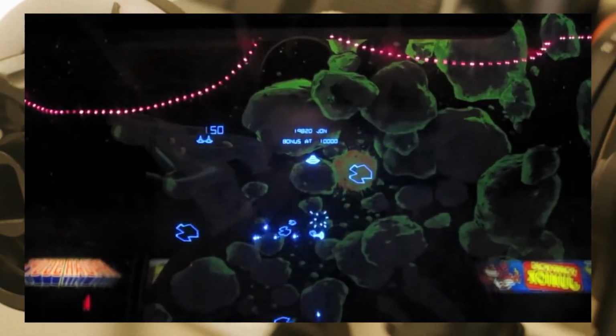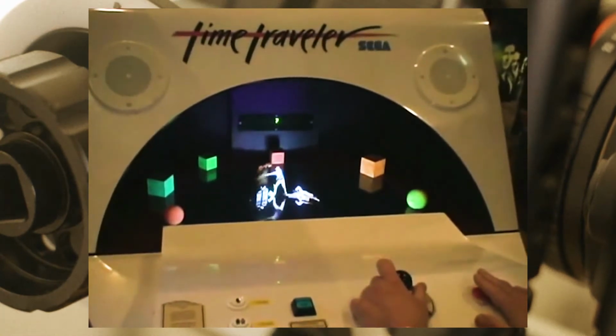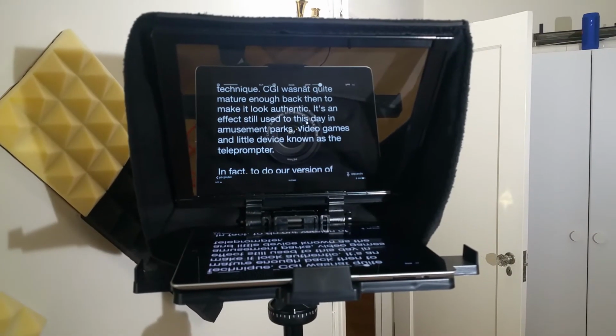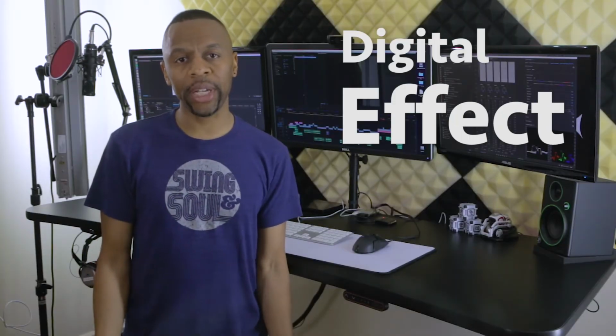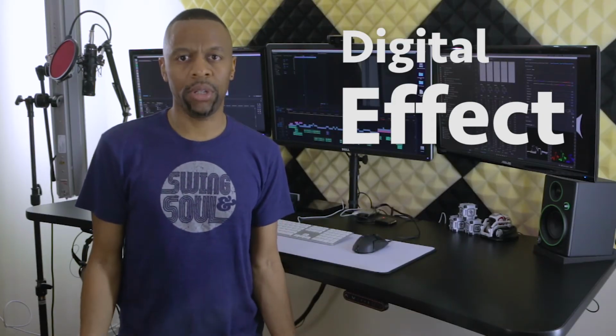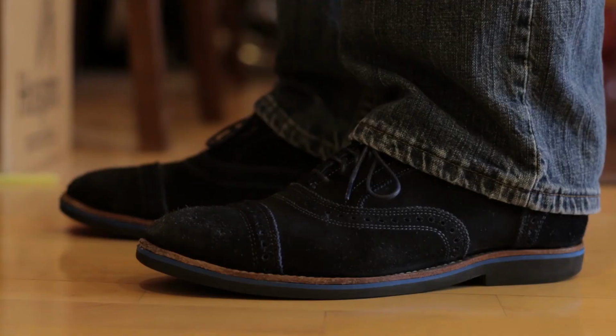It's an effect still used to this day in amusement parks, video games, and a little device known as the Teleprompter. In fact, to do our version of Pepper's Ghost, that's exactly what we used, our teleprompter. Most of us are familiar with compositing programs like After Effects or Apple Motion. They can create anything from titles and simple animations to full-blown special effects.